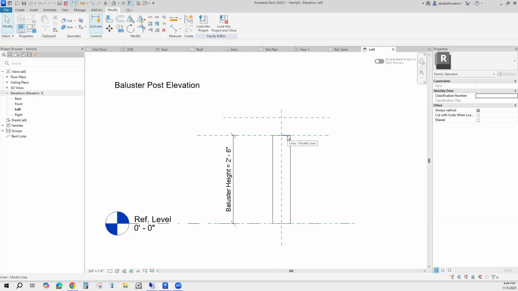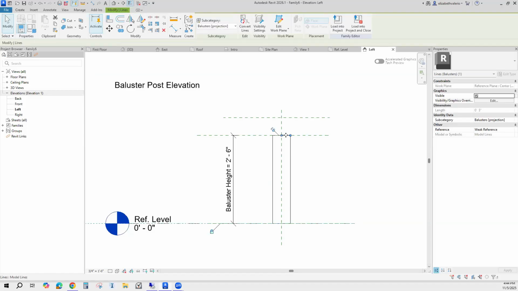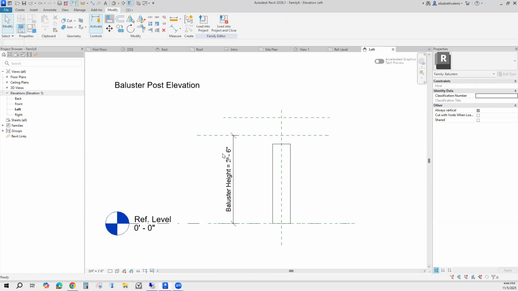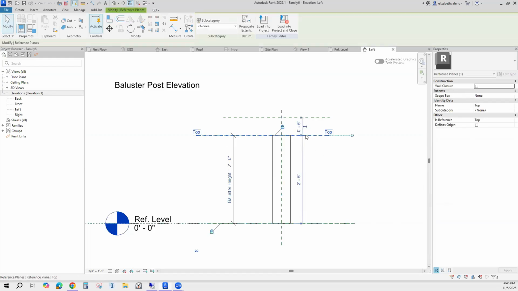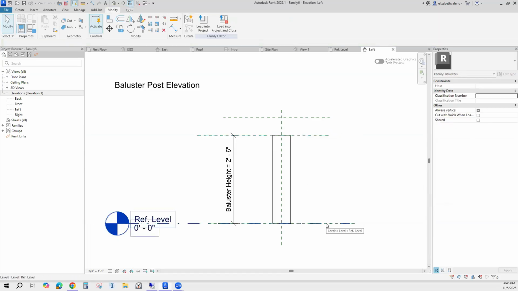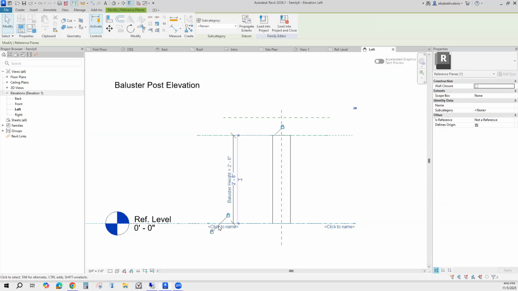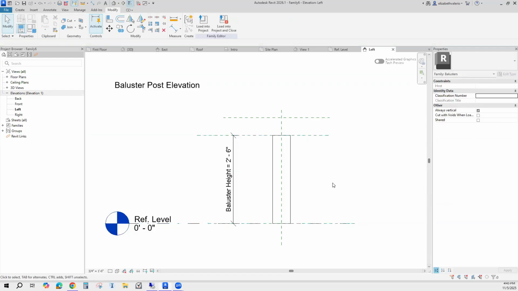Let me grab the top piece and bring it down for a second. I need to use align, select the reference plane, select this top edge. When I see that lock symbol, I need to lock them together. That way, if the baluster height changes, my object will change. All right, so I have locked the top edge to that top work plane. I've aligned or locked the bottom edge to that bottom work plane.